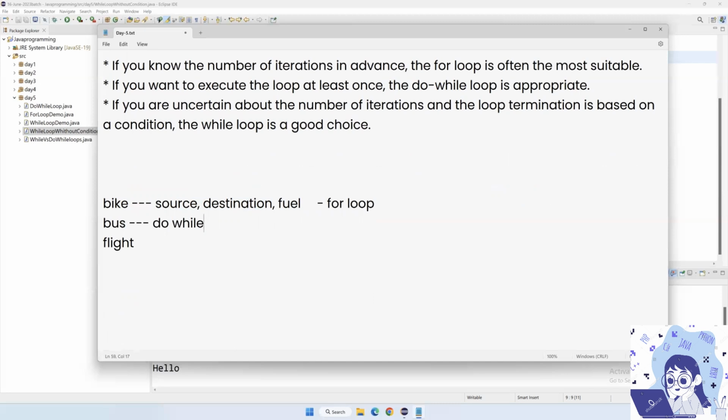The same thing happens here. If you want to travel by bus, you can directly get into the bus. After that you can buy the ticket. Means without checking any condition, at least you are executing the statement once in the do while loop. We can relate the scenario, that's the reason I'm giving this example. So if you want to travel by bus, you don't need to buy the ticket, that means you don't need to satisfy the condition first. You can get into the bus and then buy the ticket. Buying the ticket is what? Satisfying the condition. The same in the do while loop also: first we execute the statements and then check the condition.